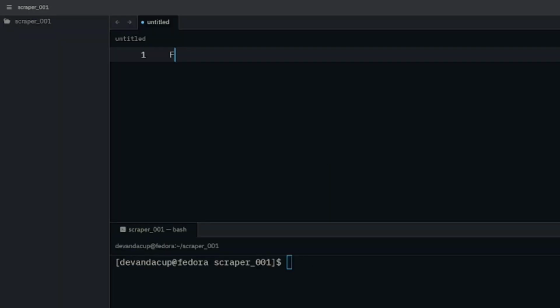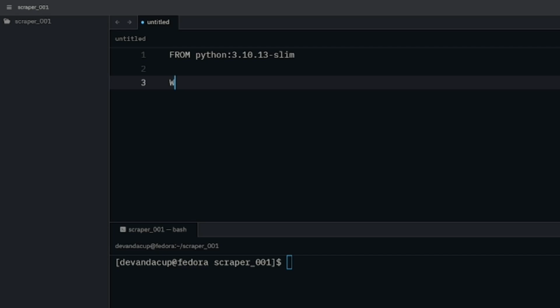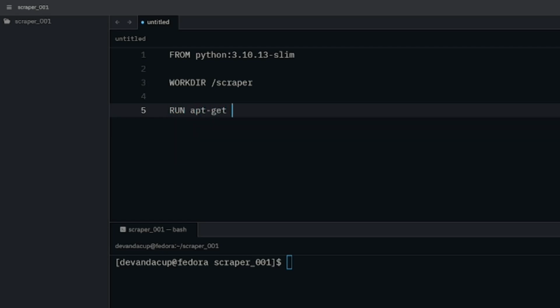So let's start off with our first file, and it's a Dockerfile. I'll start off with a base image I use for this demo. It'll be Python 3.10 slim version. Just make it as small as possible, and then I'll add a work directory. I'll name it scraper. It just makes it easier for you to locate where you're gonna mount and where you can find your files.